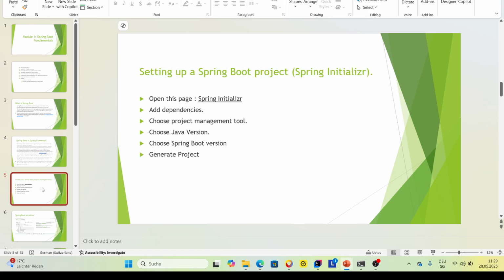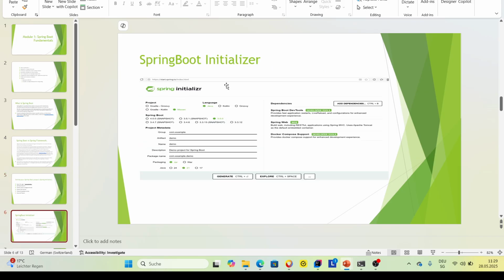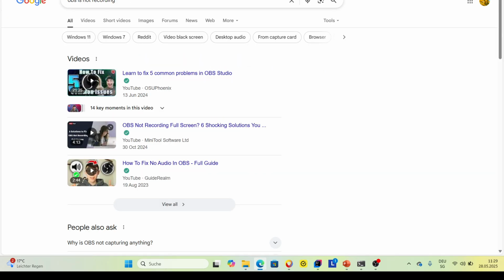So let's begin with the Spring Boot project. If you want to set up a Spring Boot project, first we have to go to Spring Initializr, then we add dependencies, choose the project management tool, then we choose the Java version, Spring Boot version, and project. So something like this. I'll show you in an example.